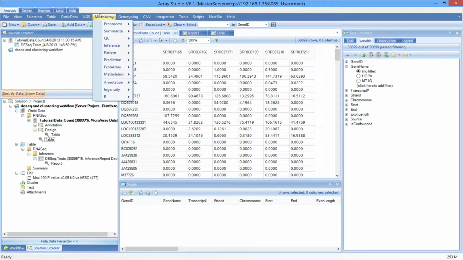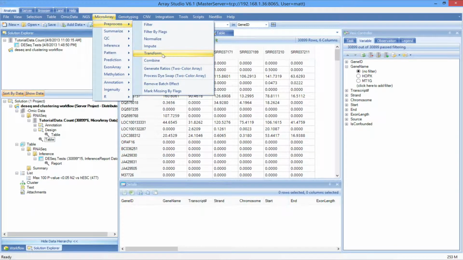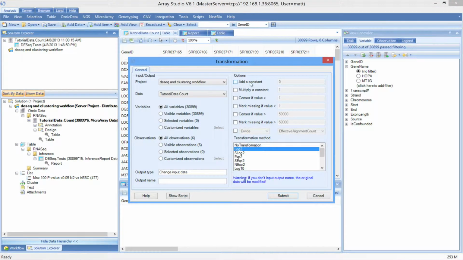But the transformation is going to be done by going to the microarray menu, preprocess, transform. We're going to add a constant of 1 because these are counts. It's not going to really affect things much, but it'll help handle all the zeros because you can't log a 0. And we're going to do a log2 transformation. And we're going to be careful to make sure we name this, and we'll name it tutorial data.count.log2.